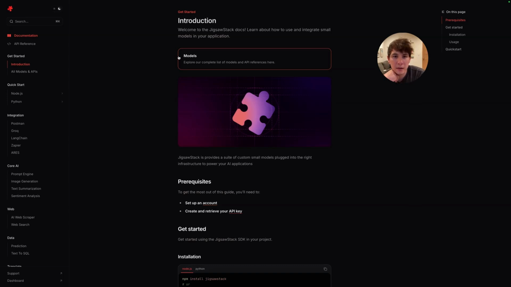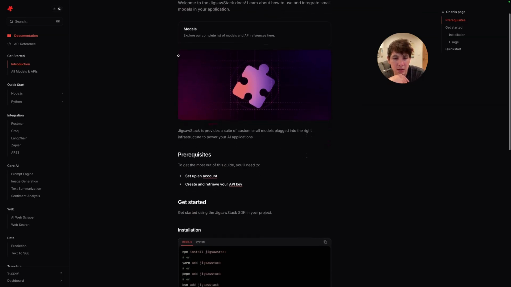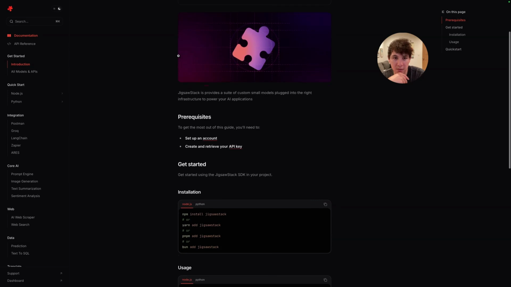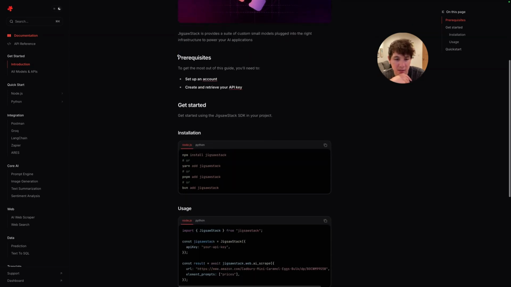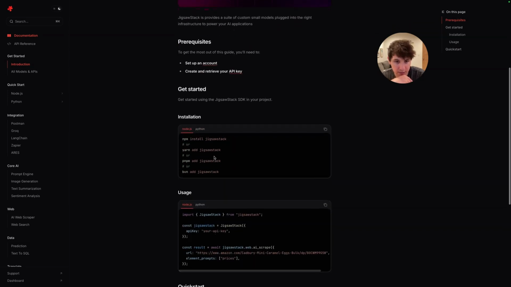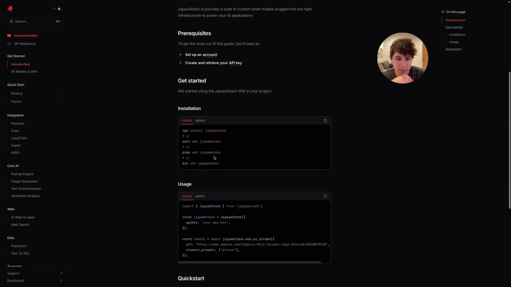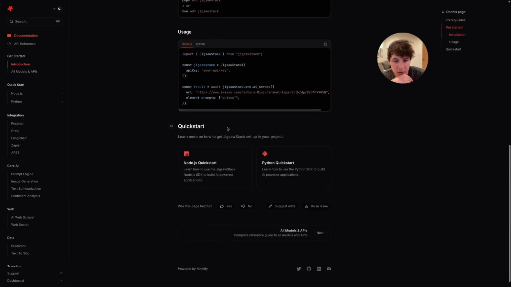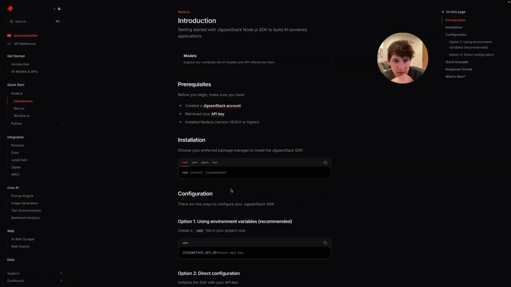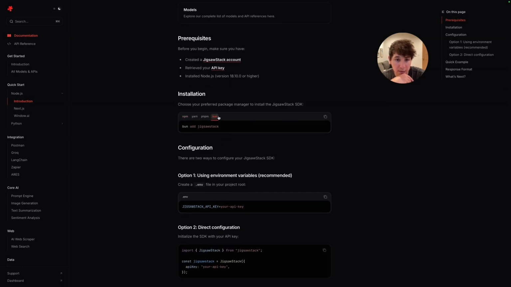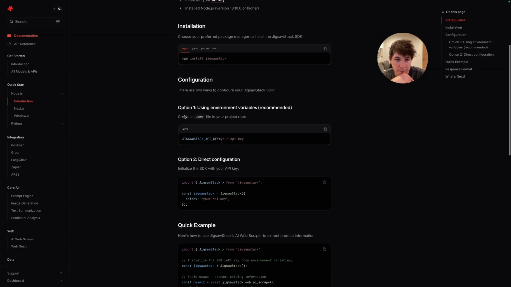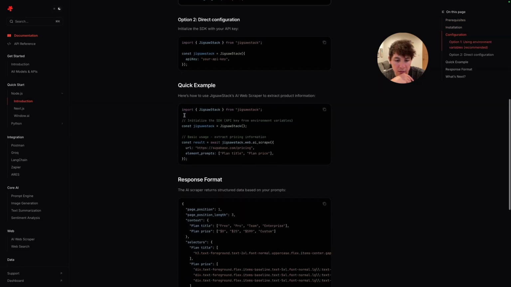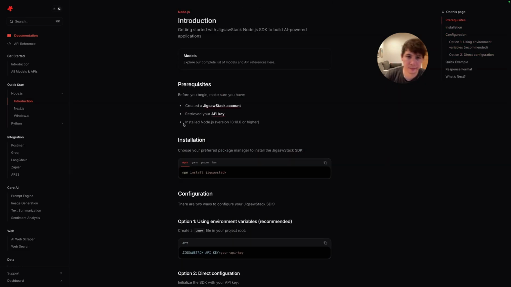Just jump in. Jigsaw Stack: a suite of custom small models plugged into the right infrastructure to power your AI applications. I see some Node.js here, which is awesome. We need to create an account and retrieve an API key. Pretty straightforward. And then here's the Node.js quick start, again reminding you to create an account and get an API key. Oh, they even support Bun. That's awesome.